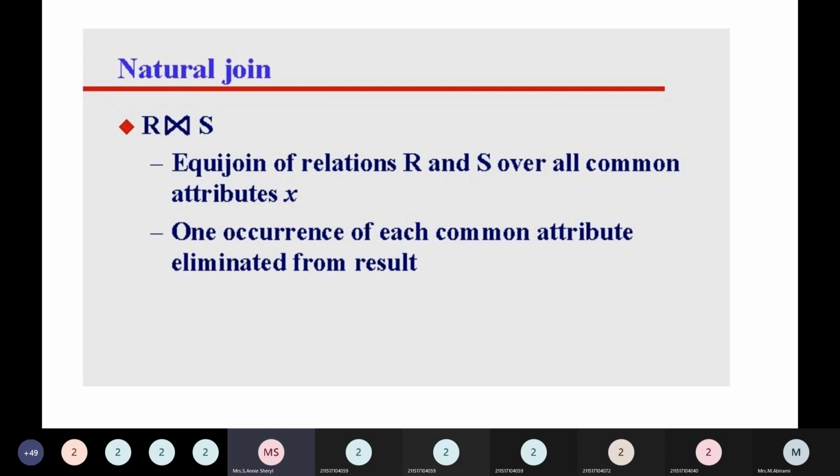Okay, and the next important point is the one occurrence of each common attribute is eliminated from the result. Okay, there will be only one. That's what I mentioned. The duplicate values will be removed. So only one common value which is there in the table can be used. The other values cannot be used, so all the other remaining values have to be neglected or removed. Okay, so this is how we perform a normal natural join.